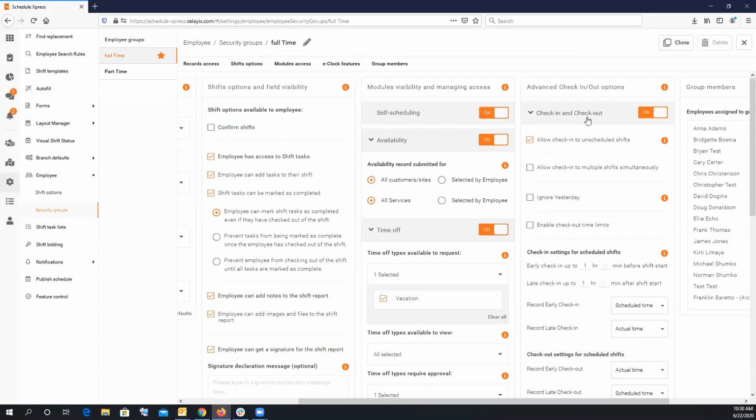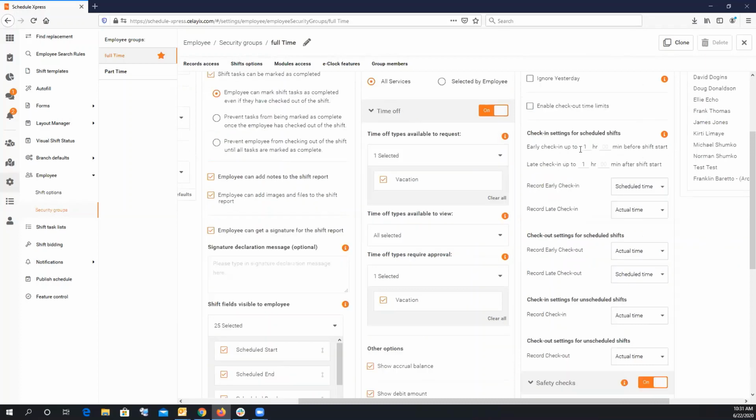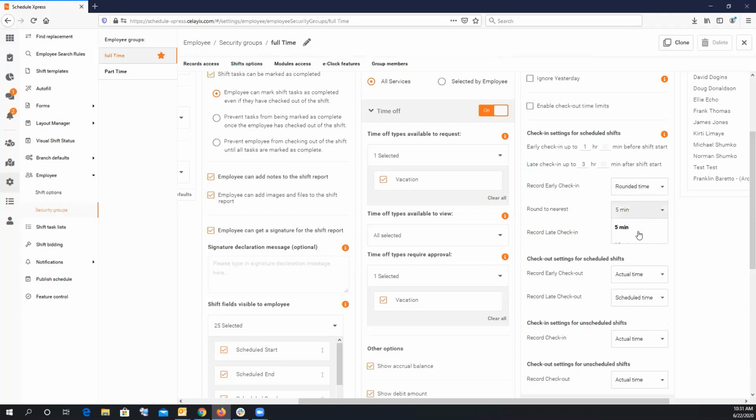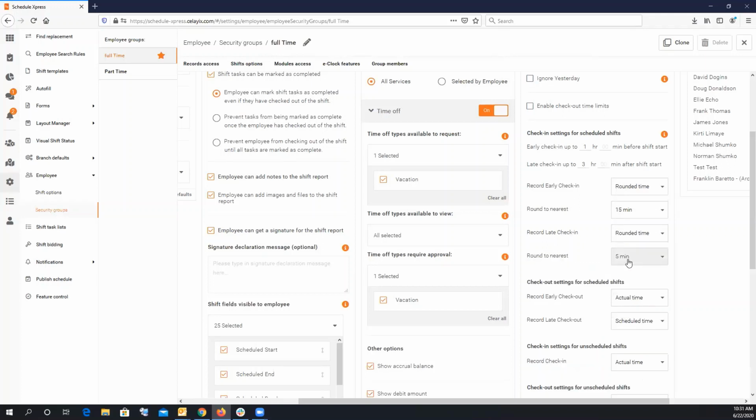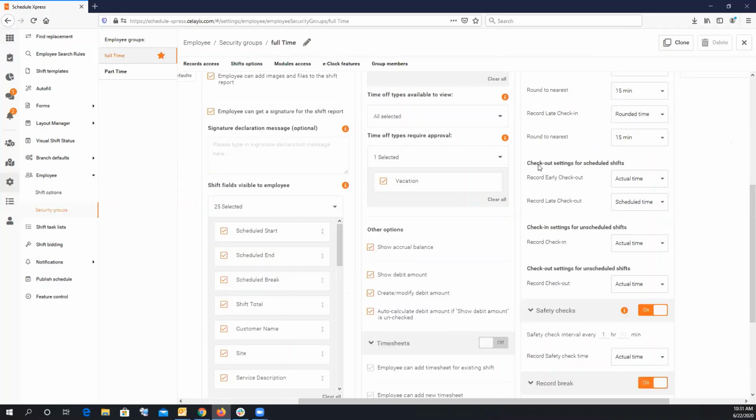Here are the clock in and out options. Can they check in and check out? Can they do unscheduled shifts? How early do I let them check in? How late do I let them check in? I think you can change this number, right? What happens when they do an early check-in? Do I record it at the scheduled time or the actual time or a rounded time? Do I round it to some value like the nearest 15 minutes? What happens when they come in late? Do I use the actual time, the scheduled time, or a rounded time? I can do that. For checking out, same thing: actual time, scheduled time, or rounded time. So all these features are available for the check-ins and checkouts.